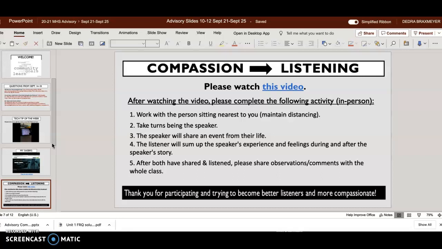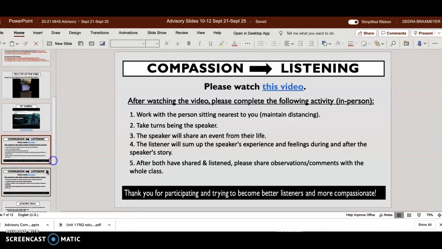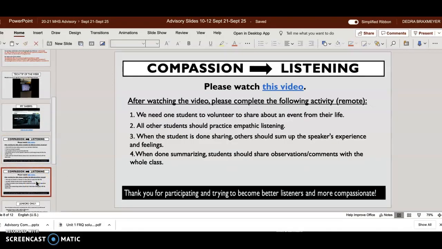Once you've played the video, then you'll return to this slide, and as you advance the slides, the numbers 1 through 5 will pop up here outlining the activity. Please oversee this activity with your students. The remote version is slightly different, as expected, but that is outlined on slide 8. The video is the same for all students.